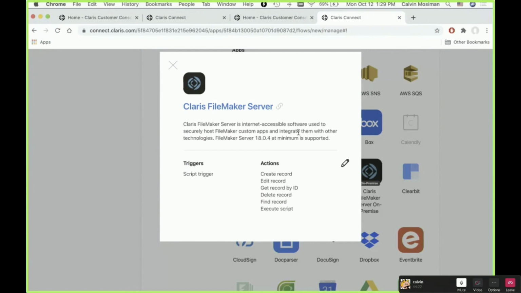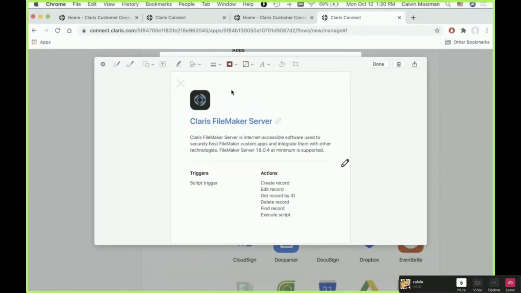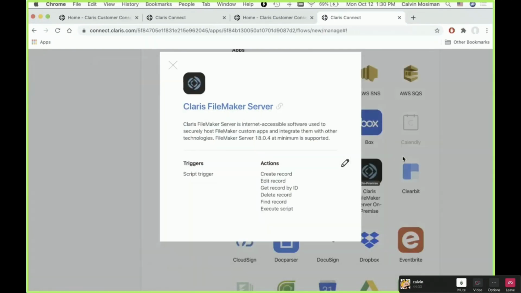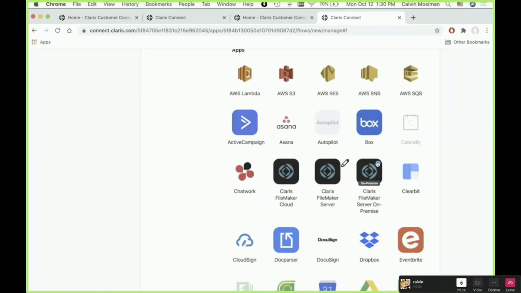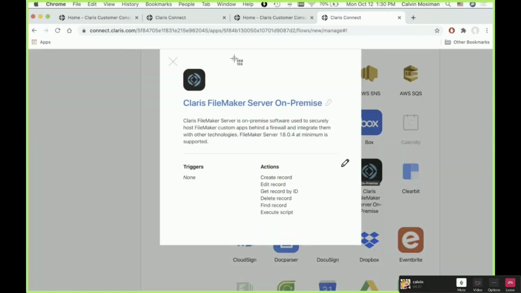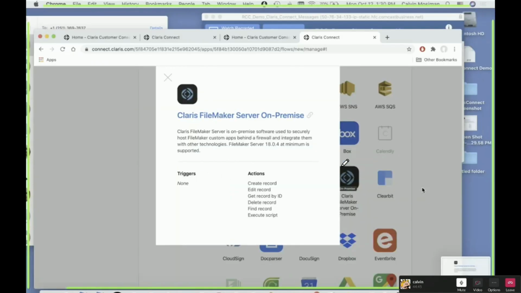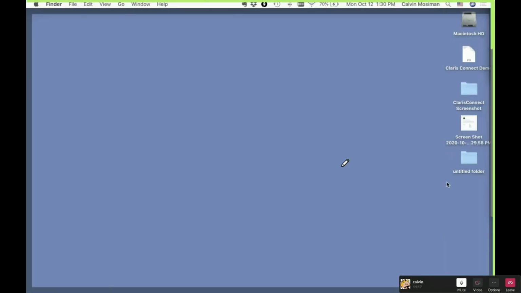Yeah. So the difference that I'm seeing, and let me take a screenshot. On-premise is FileMaker Server, because when Claris hosts it, they don't host FileMaker Server. They host FileMaker Cloud, right? Right, and what's interesting when they say that is that one of the differentiators between these two is that one is behind a firewall. So let me open up both of these screenshots.